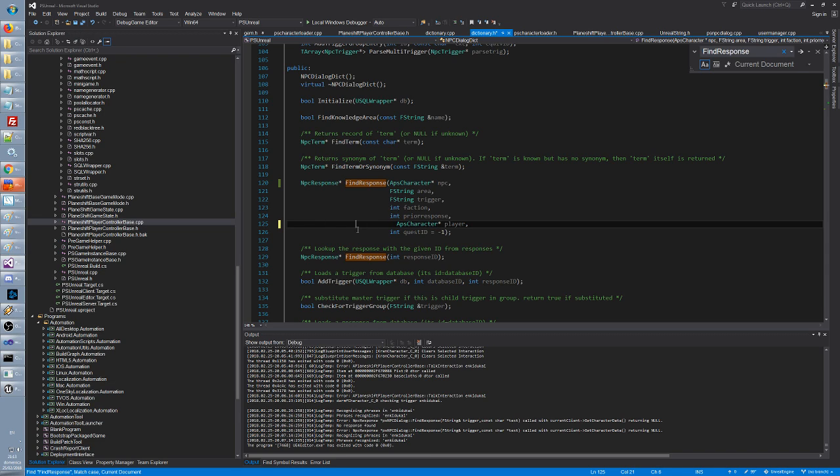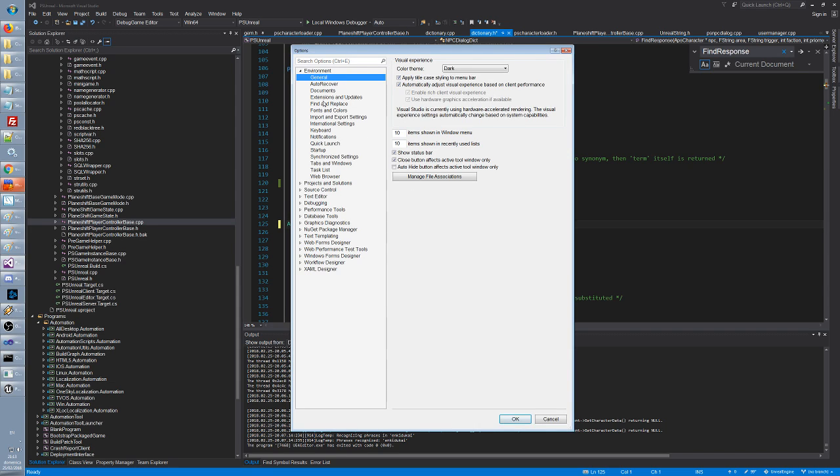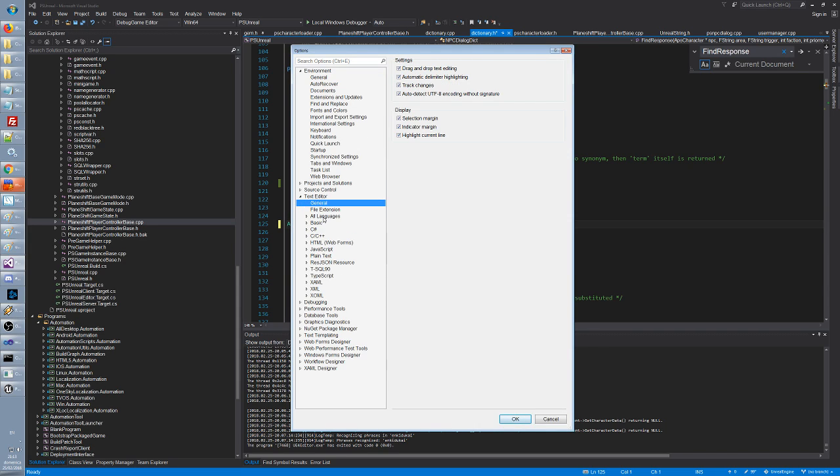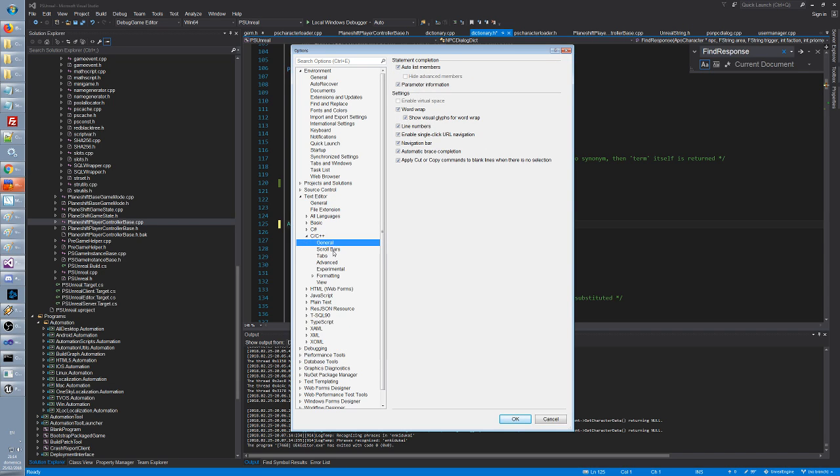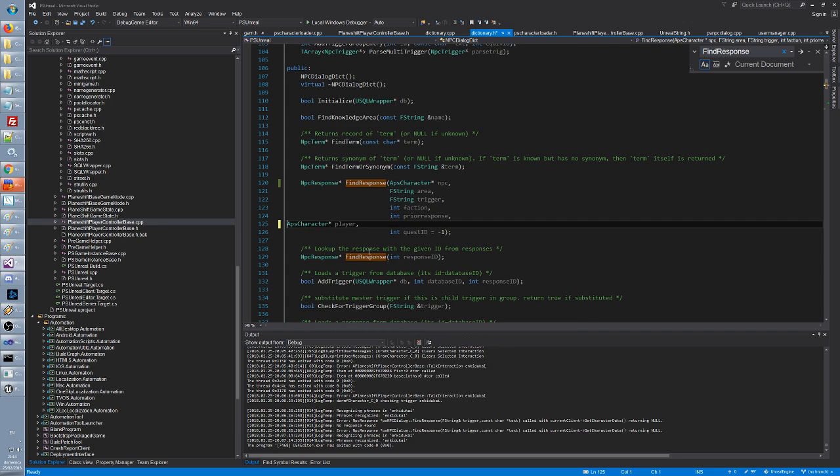Oh my god, I have this without, I cannot believe it. I have tabs as tabs? No, I cannot have tabs as tabs. Do I really have it? Environment, text editor, general, C++, tabs, keep tabs? Oh my god. Okay, so we want to have insert spaces instead of keep tabs. I don't know why I have this really.